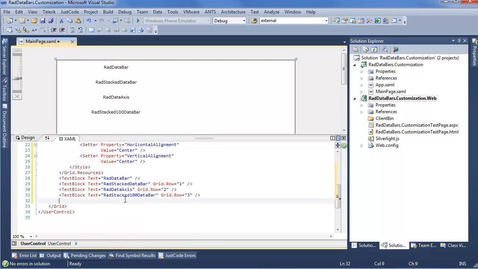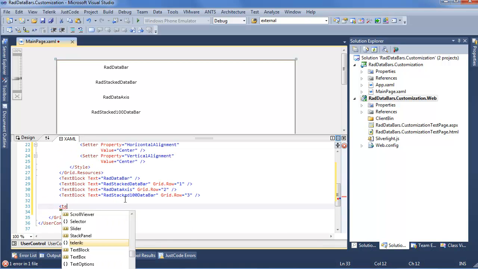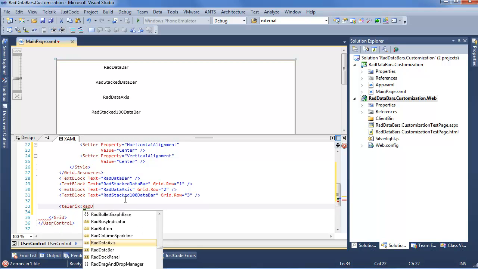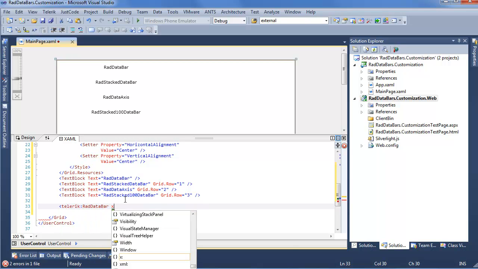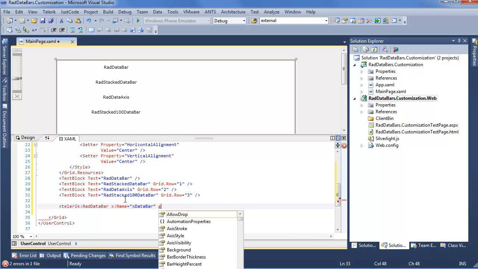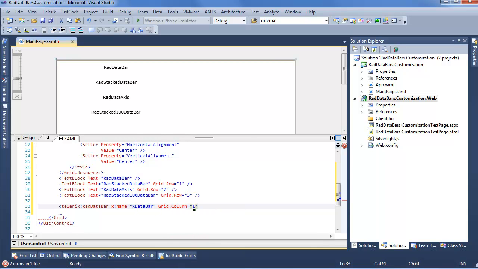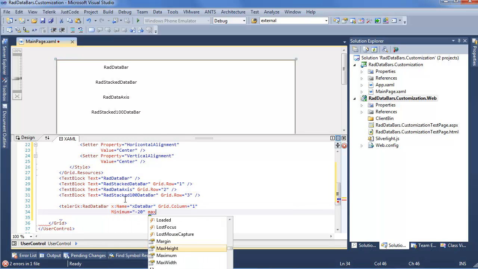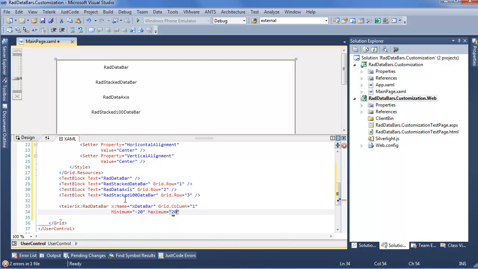So first up, we're going to do our RadDataBar. Telerik RadDataBar. X name is xDataBar. We need to put this in column number 1. And now I want to go ahead and set some values. So kind of sticking with what we were doing in the original getting started, we can set a minimum of -20, a maximum of 20, set our value somewhere in there to 10, and we can see our databar is going to display.